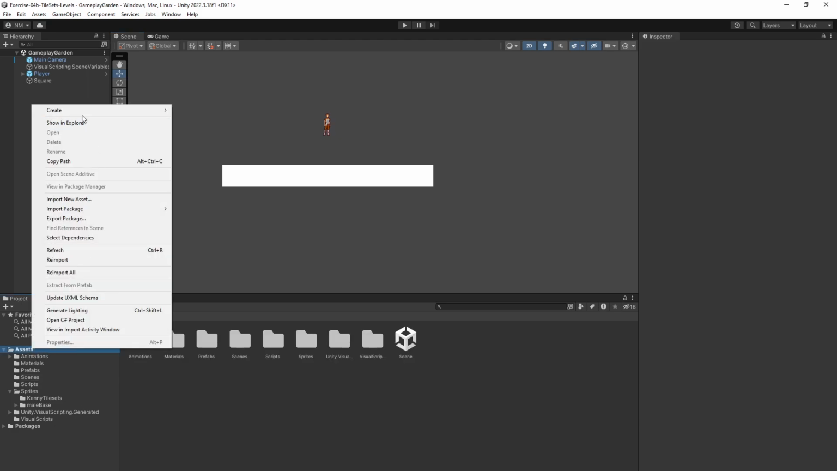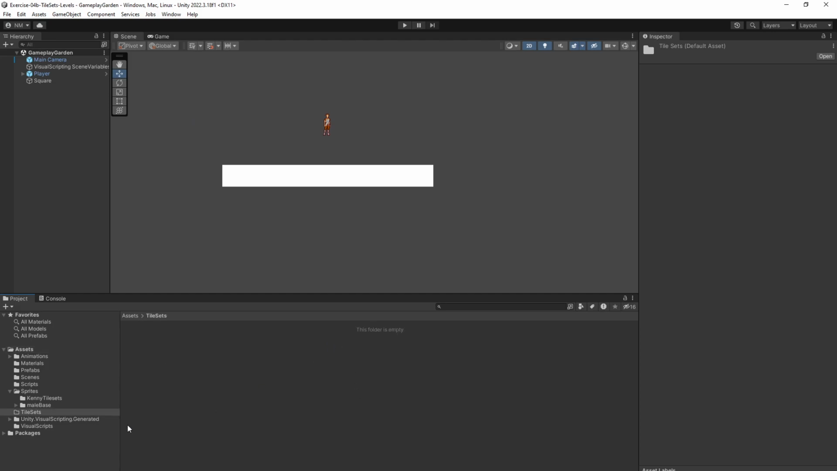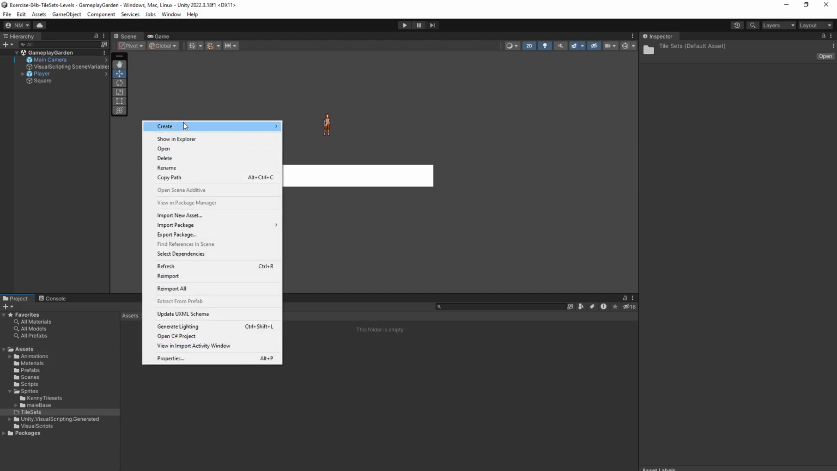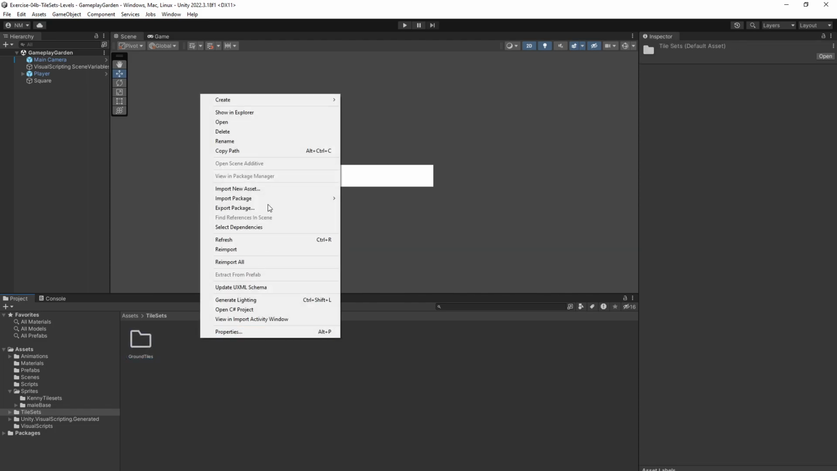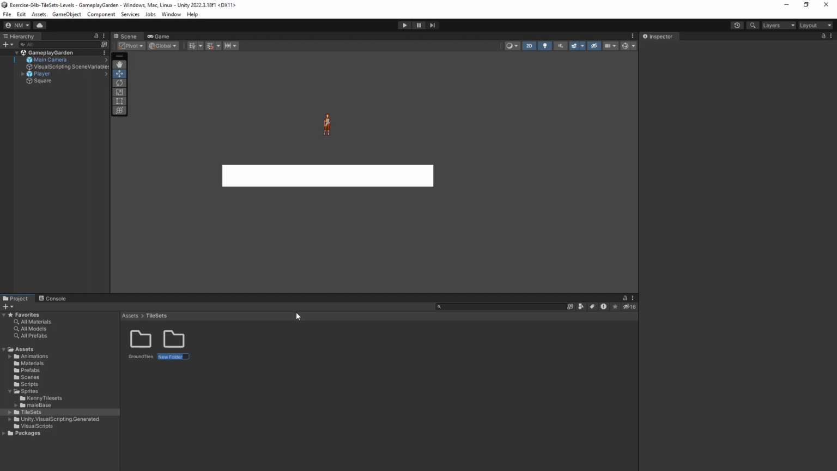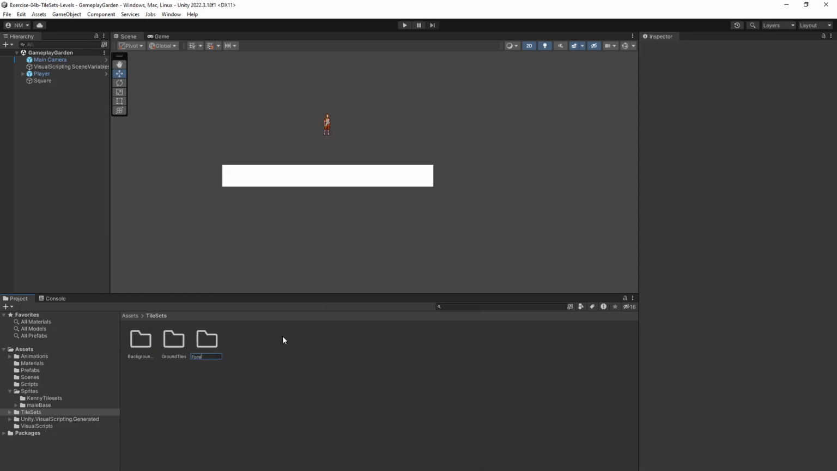So I'm going to make a new folder called tile sets. You'll see why in a little bit. I'm actually going to make some subfolders as well. We're going to call one ground tiles. We're going to call one background tiles. We're going to call one foreground tiles. You'll see why in a little bit. This is a little bit of setup.